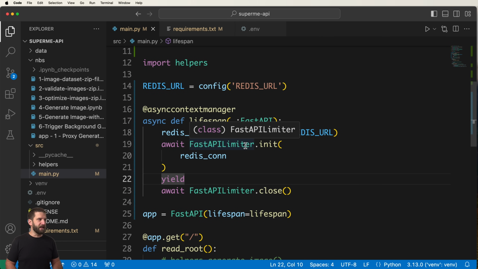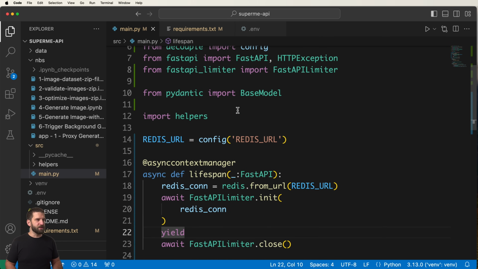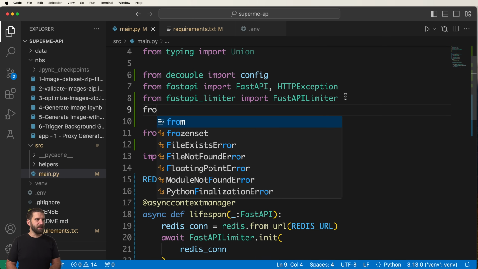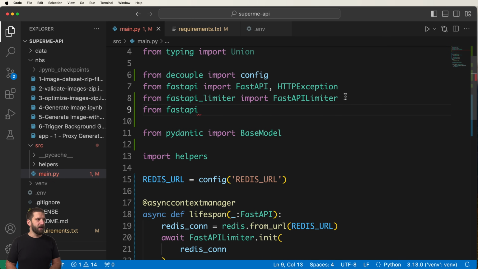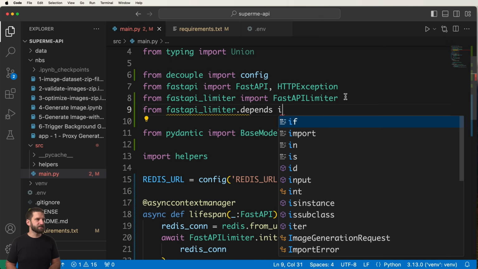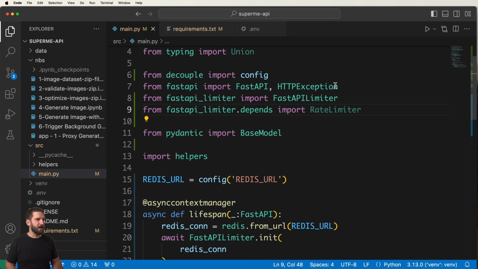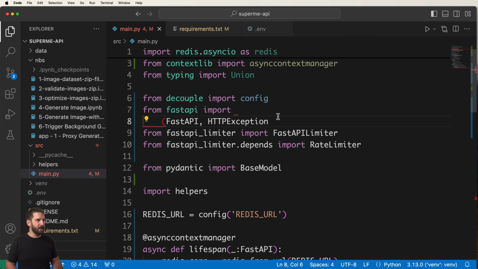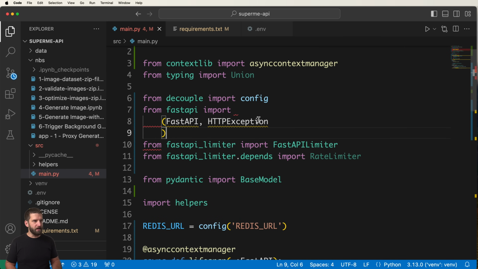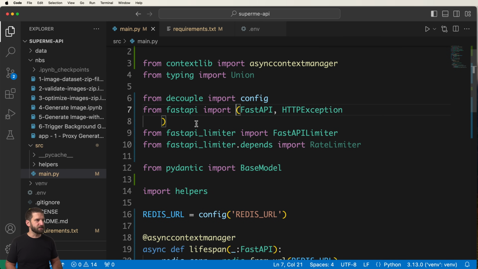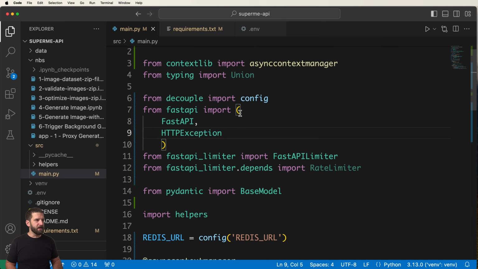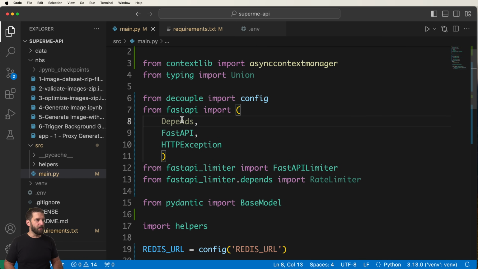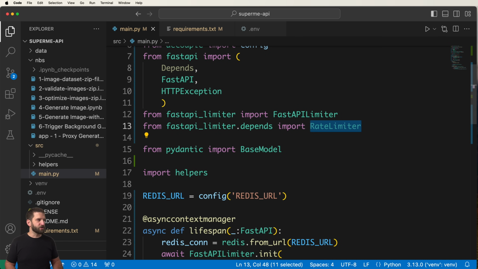To implement this now, all we need to do is use the rate limiter itself. This means that I'm going to go ahead and do from fastapi_limiter.depends, and we're going to import the RateLimiter class here. Inside of FastAPI itself, we are also going to bring in Depends. Let's make sure that we bring in those parentheses in the right spot. So now we've got our rate limiter that we can use as well as Depends.